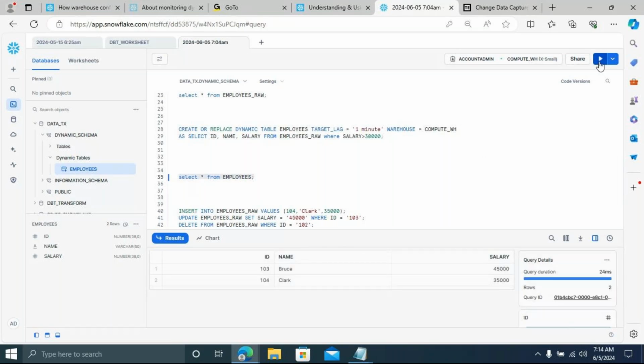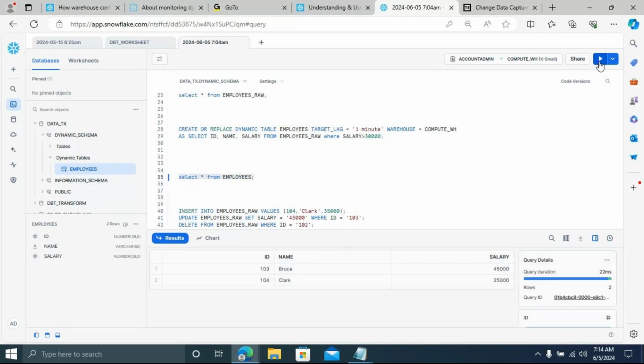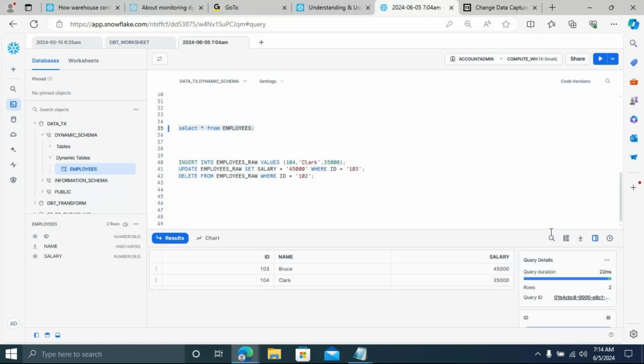I don't know why it's not updating. I think it hasn't crossed 60 seconds, I guess. Sir, it got updated, sir. Yeah, 104 new record came, right? Yeah, 104 Clark came. It's updated. And then set salary equal to 45,000 where ID equal 103. That thing also got updated. And then I'm deleting the 102 ID. Arif, got it?